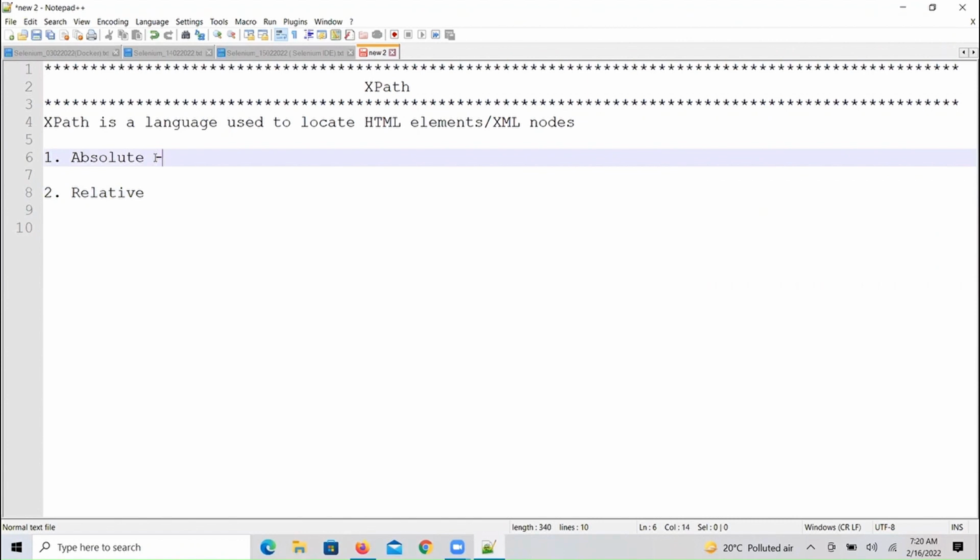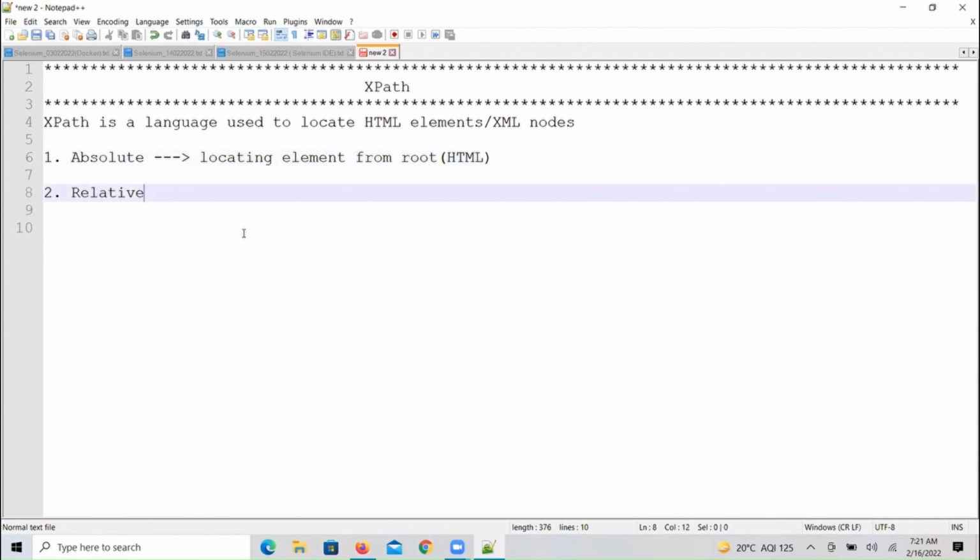Locating elements from the root HTML is called absolute XPath. If you are locating an element from the root HTML, it is called absolute XPath.